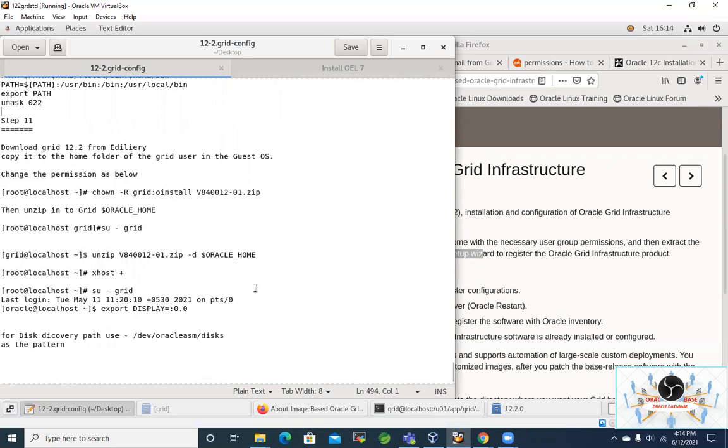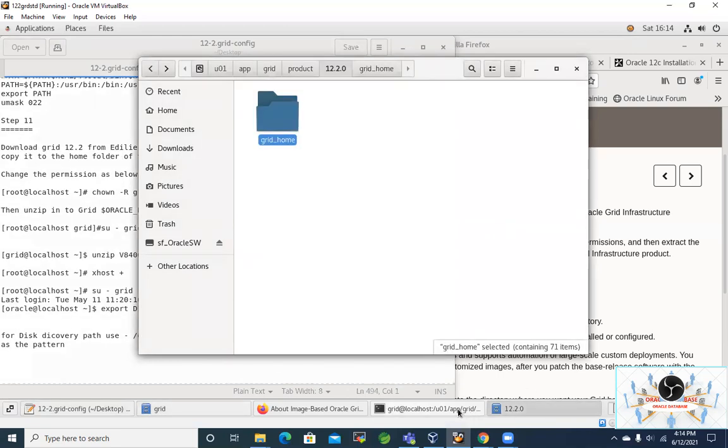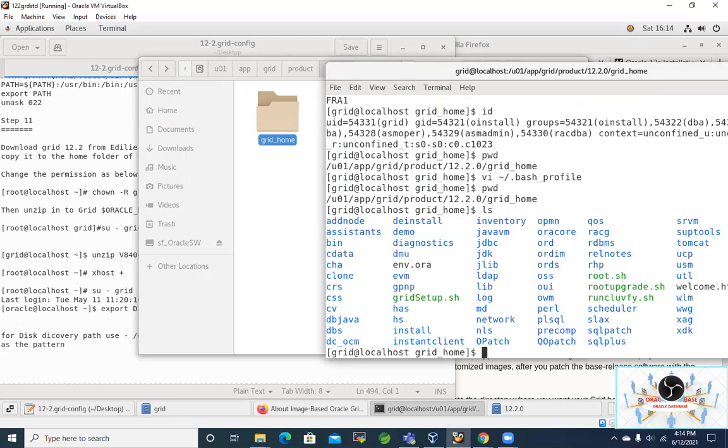Right. So I have the software there. It takes a little bit of time, around 10 minutes to unzip it because the content is large; 7 to 10 minutes it will take. So if I go here, I have the content unzipped. I'm in the grid home, it is unzipped.